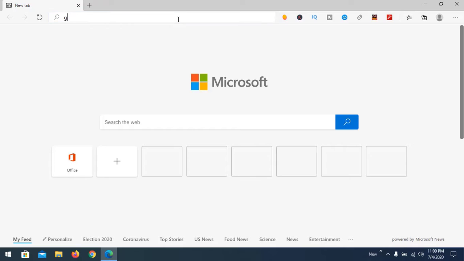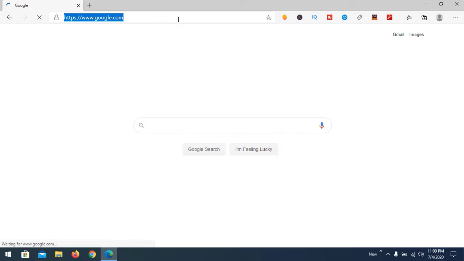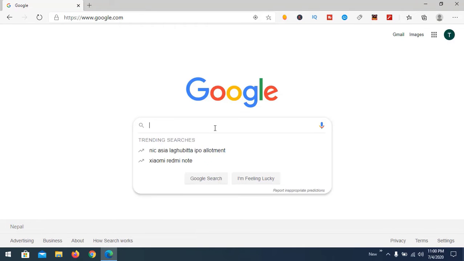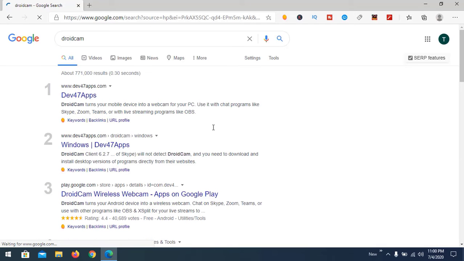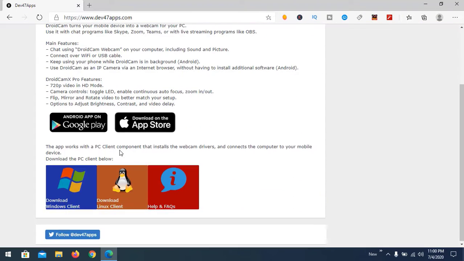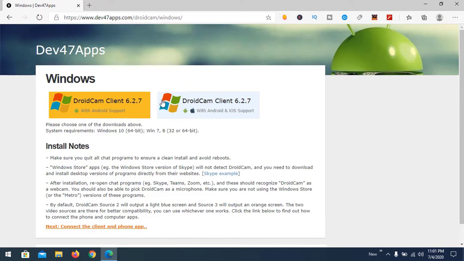We are going to download first a Webcam. So you can search in Google. So you can find a client here, Windows client, Linux client. So we are focusing on Windows. So we're going to download a Windows client. So here two variants are available with Android support and with Android and iOS support.